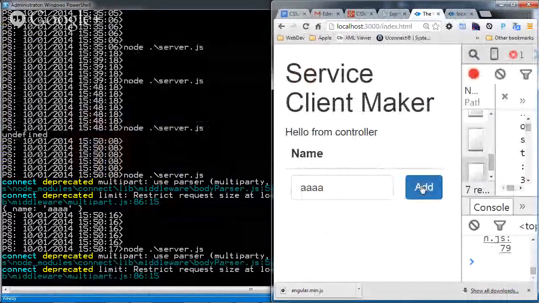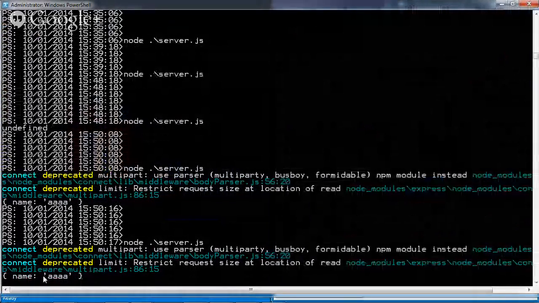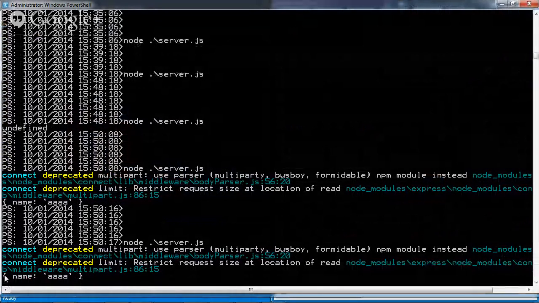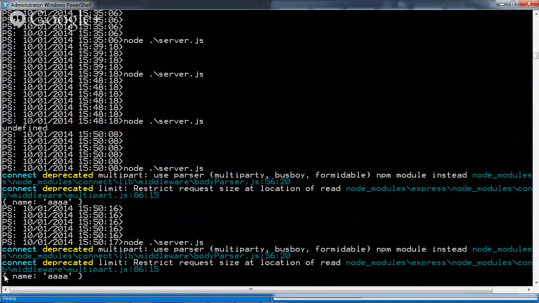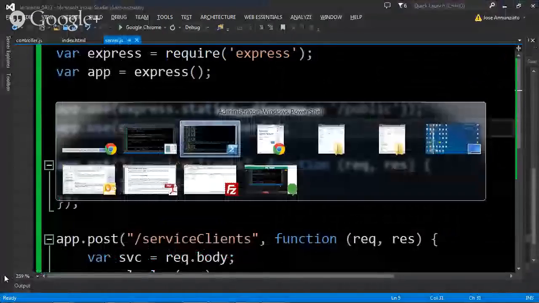Okay, let's hit it again with A. There it is. The server is receiving the data. Everybody okay? So the server is receiving the data. What should it do? It should put it in a database. Let's put it in a database. Let's do that. Stop the server.